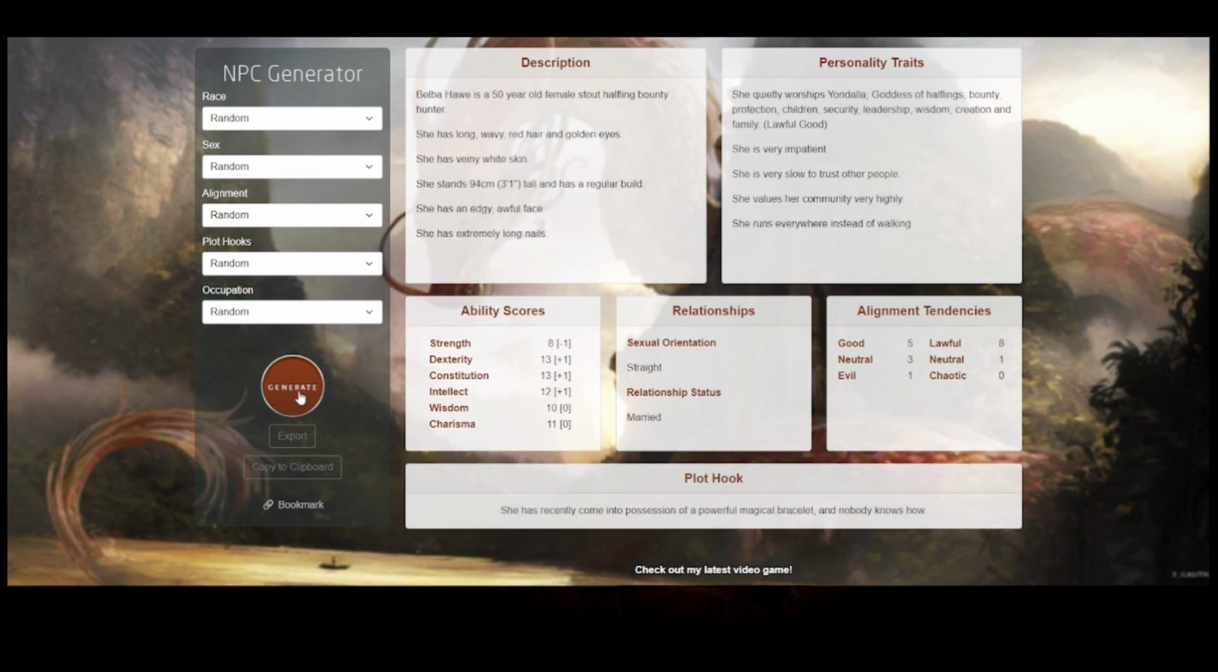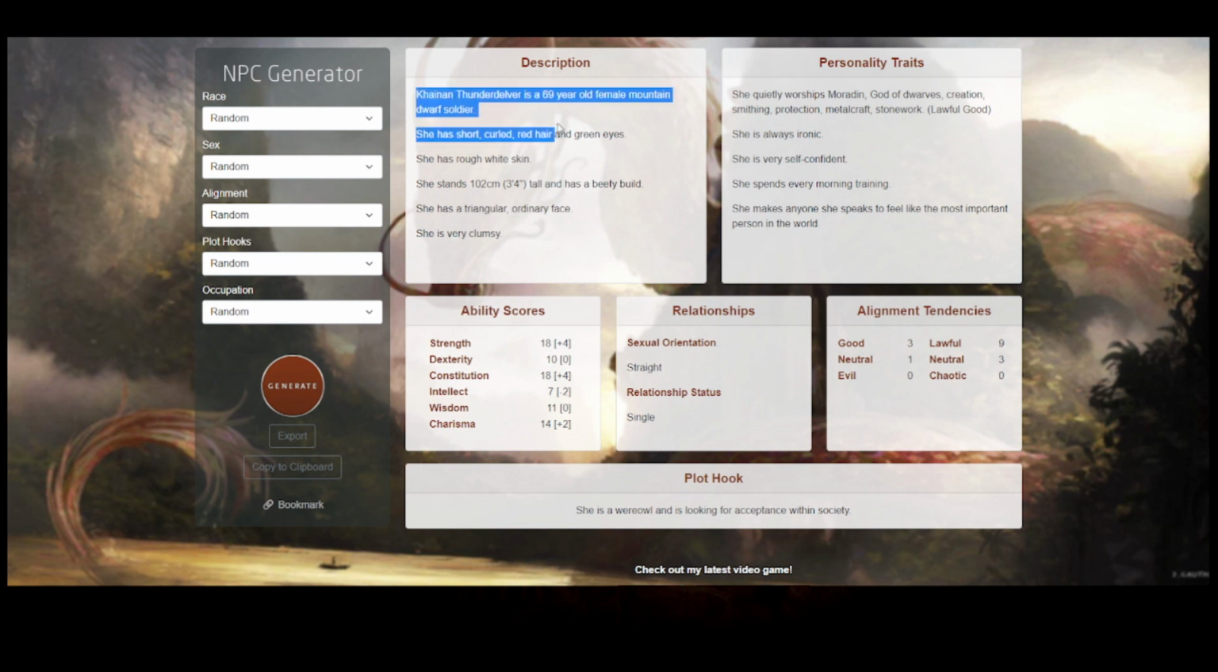So you just click here and generate, and then read the name, how old she is, and some descriptions, and some personality traits, alignment tendencies. It's really good because it doesn't say it's lawful good or it's neutral evil.